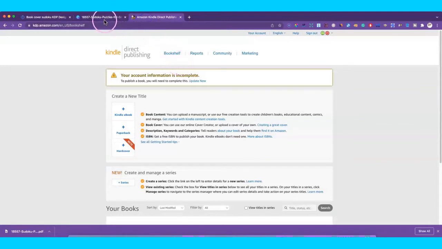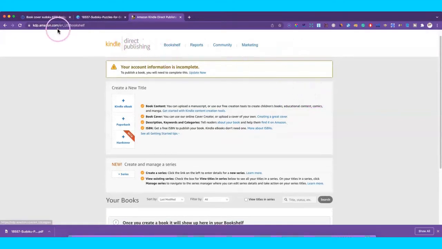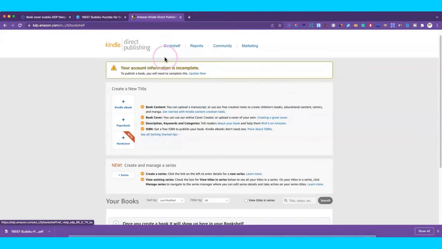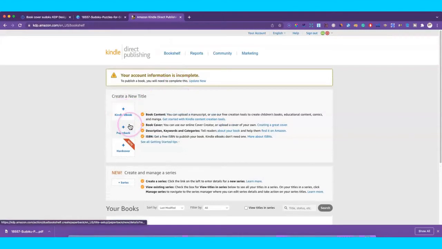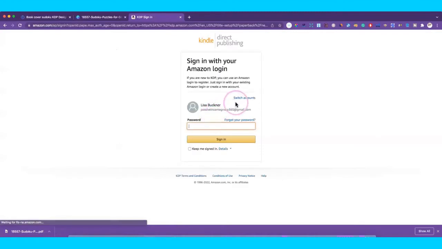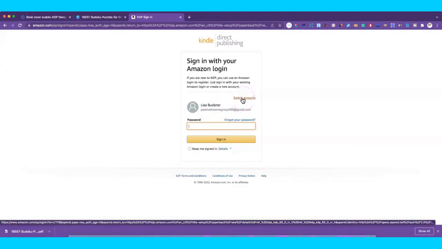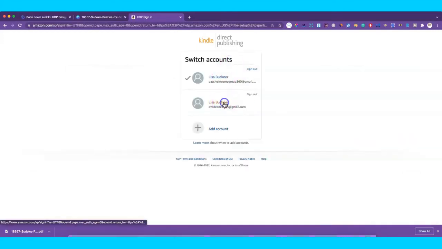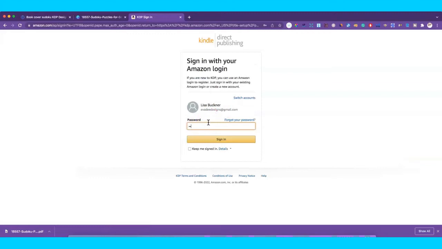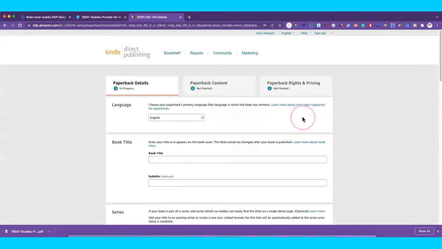So now we're in the KDP platform. And what you want to do is you'll go to kdp.amazon.com. If you don't have an account, you'll set one up. And then you'll go to your bookshelf. And right here, you will add whether it's a paperback book or a hardcover book. This is a paperback book. Okay, hold on, let me go ahead and log in. Okay, so now that I'm logged in, I'm in bookshelf, and I'll first put in the paperback details.